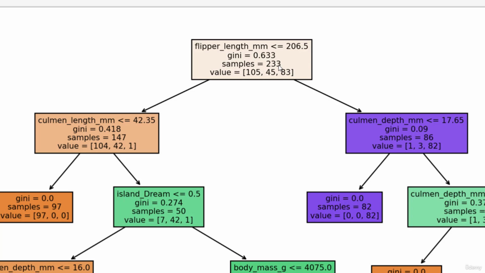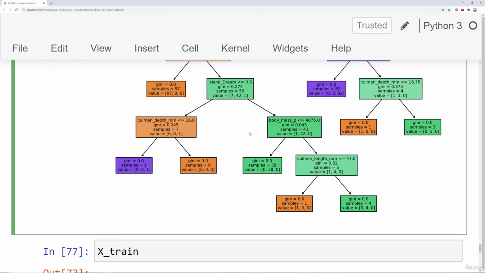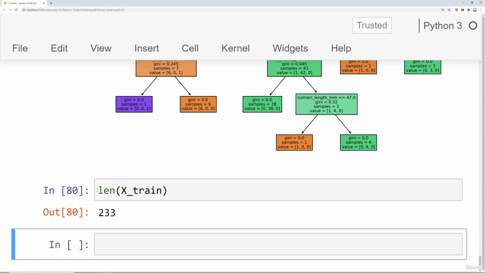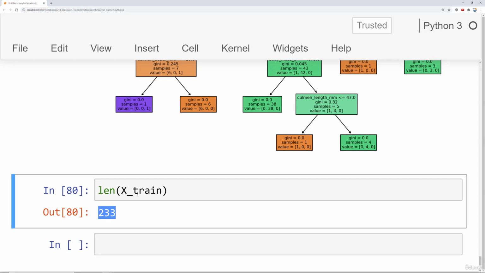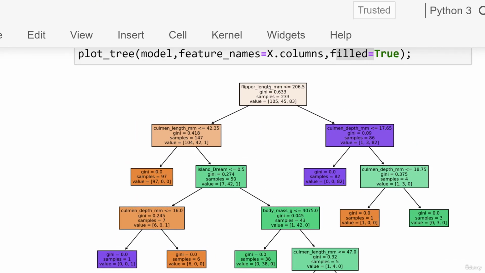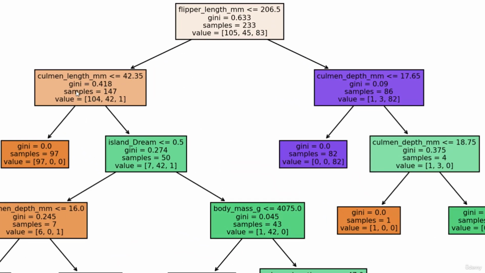That is the number of samples that are entering this particular node. So this 233 makes sense as the number of samples. Well, let's go ahead and check that out. If we say xtrain and check the length of xtrain and say 233 here, that makes perfect sense because all your training samples are going to enter the first node and then they're going to get split. So 147 went to the left and 86 went to the right.